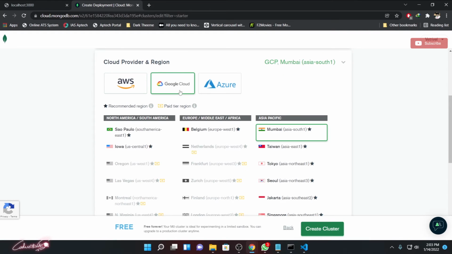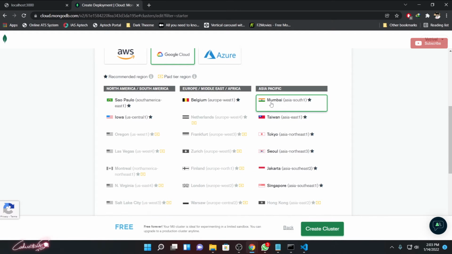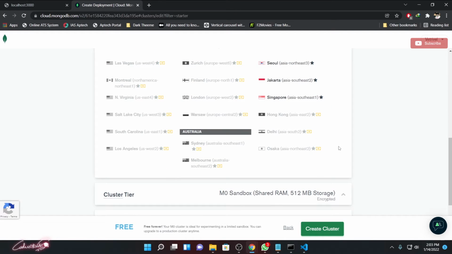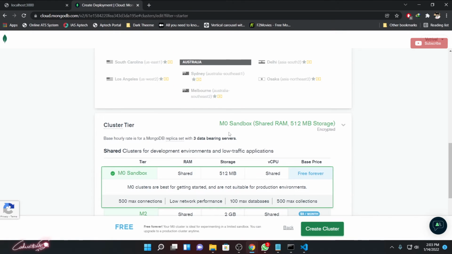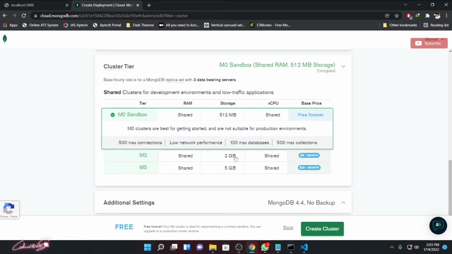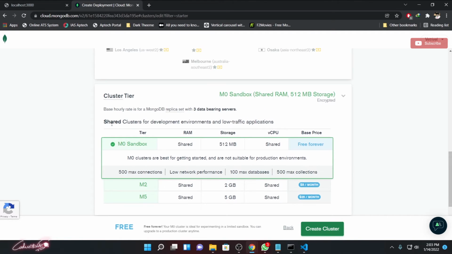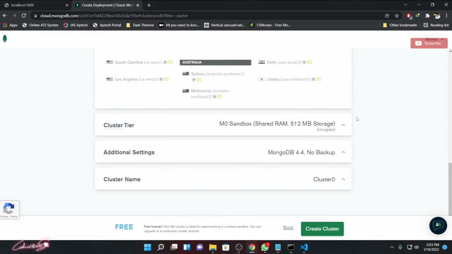You can choose AWS, Google Cloud or Azure, whatever you wish. I'm going to use Google Cloud and my nearest server. I'm just leaving the server as it is. And here you can see the cluster tier and all those things. If you wish to change the cluster tier to 2 GB, 5 GB or something, you need to pay some amount. Over here they are providing you a shared RAM with 512 MB of storage. So leave it as it is. I'm not going to change anything.